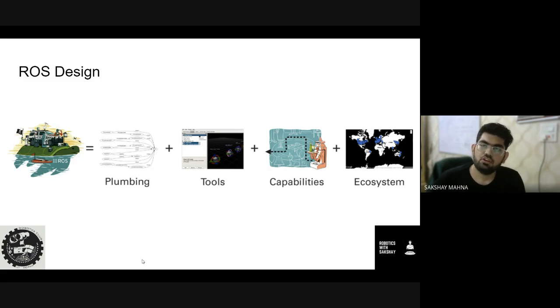The next thing that ROS provides us is tools. It provides tools for simulating the robot, for visualizing the algorithms that are running on the robot, and so on. So we don't have to build any simulation software of our own. We can simply use the default ones provided by ROS, and test our algorithms on that simulation. Next, ROS provides us with capabilities.